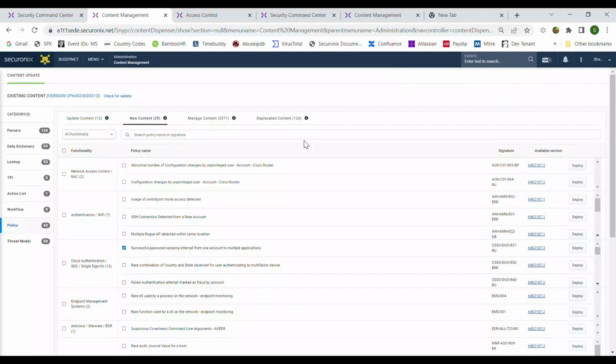Use this drop-down menu to filter policies by functionality. Only policies of the selected functionality will appear in the list.